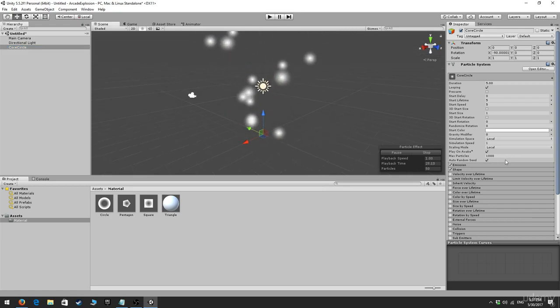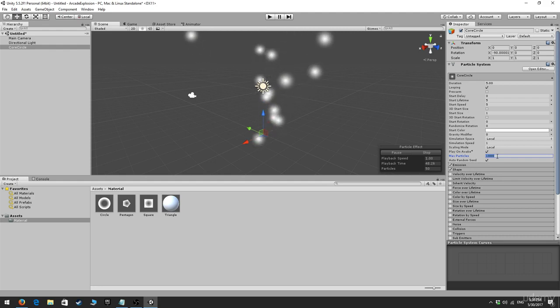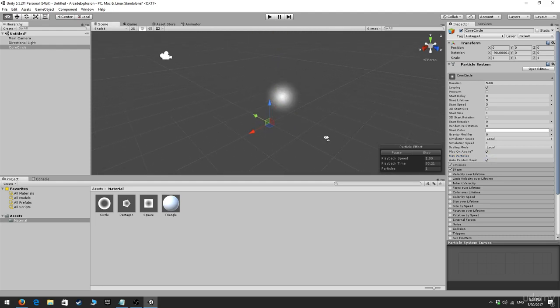So the first thing we can see is we have many of these particles. We don't need many particles, we just need one core particle that is going to be the explosion, and that is going to increase its size over time. So right now we're going to select maximum particles and set it to 1. So it's going to be just one single particle.